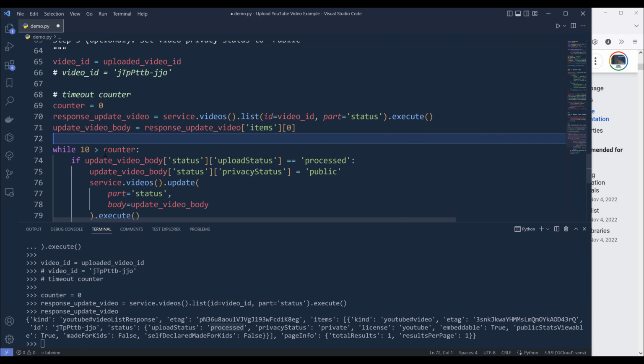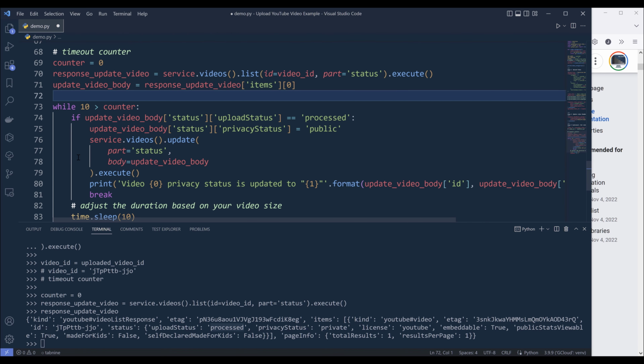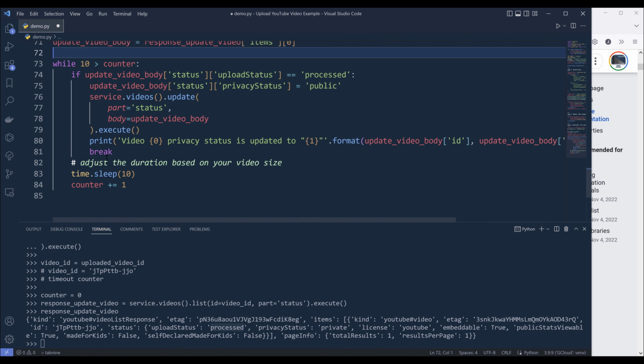And that's what this while loop is doing. Basically, I'm creating 10 loops. And in each loop, I'm going to wait 10 seconds. But if your video size is relatively large, then you want to increase the delay value, maybe from 10 seconds to every 10 minutes. So you want to change this to 600, which is going to be 600 seconds.